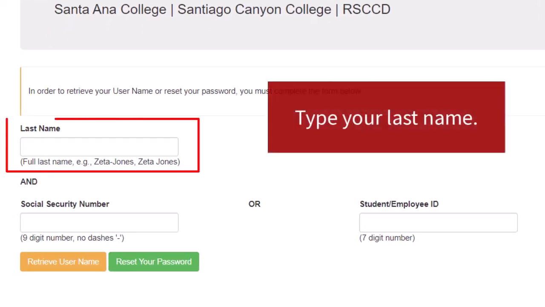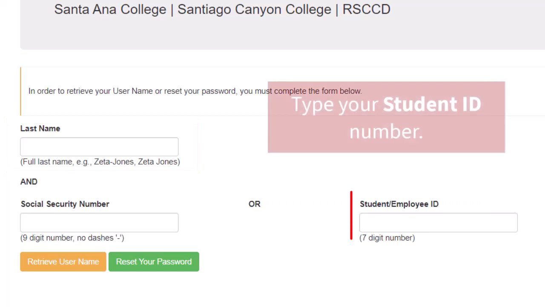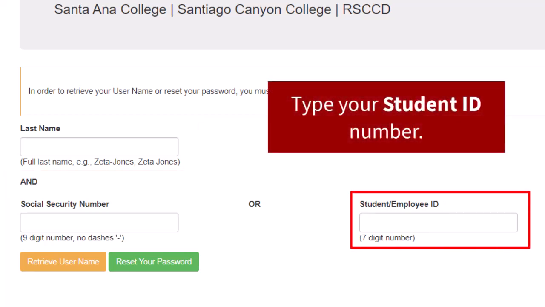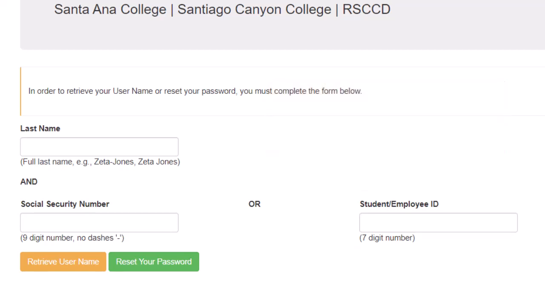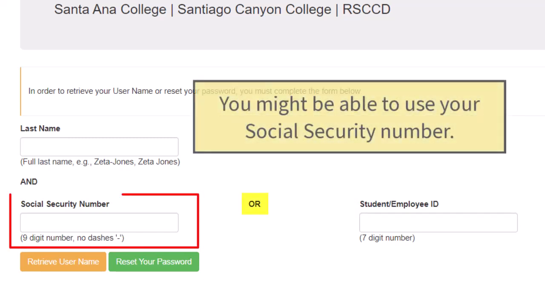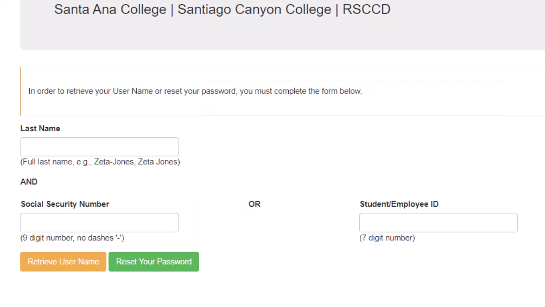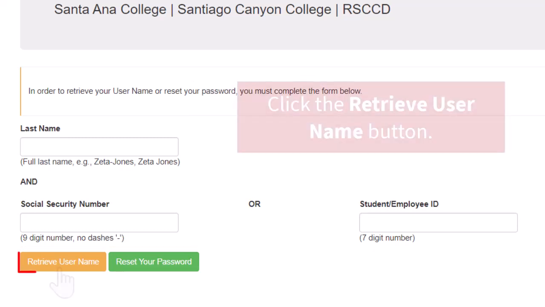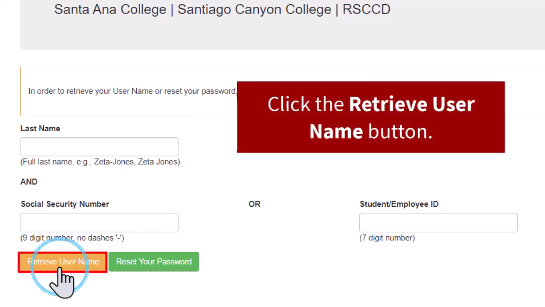In the last name field, type your last name exactly as it appears on your registration form. In the student/employee ID field, type your student ID, which has 7 numbers. If you don't know your student ID number, you can type in your Social Security number if you entered it during the registration process. When you are finished, press the Retrieve Username button on the left.